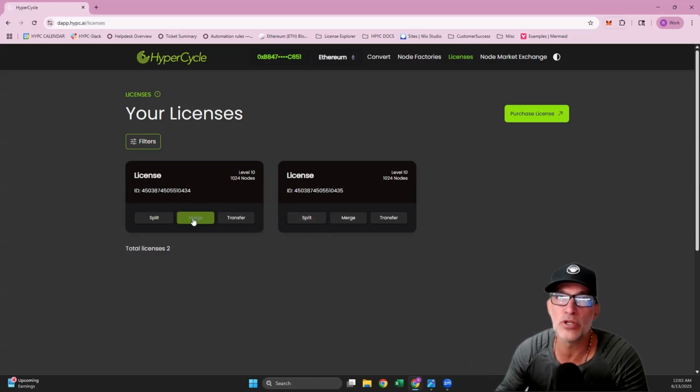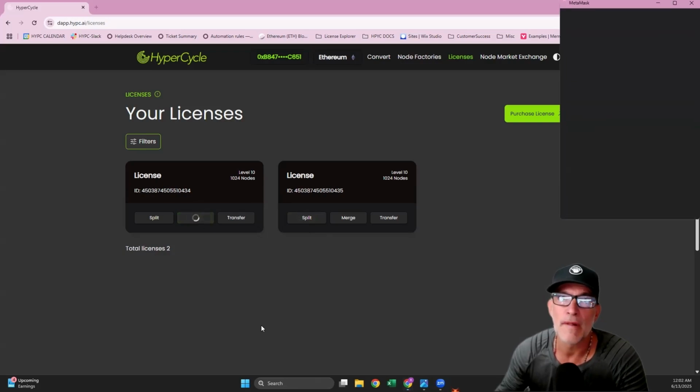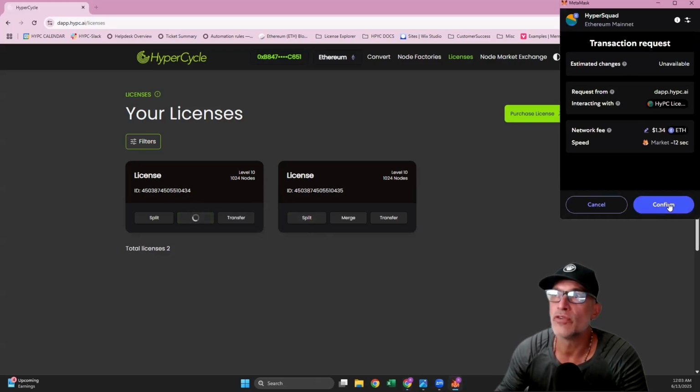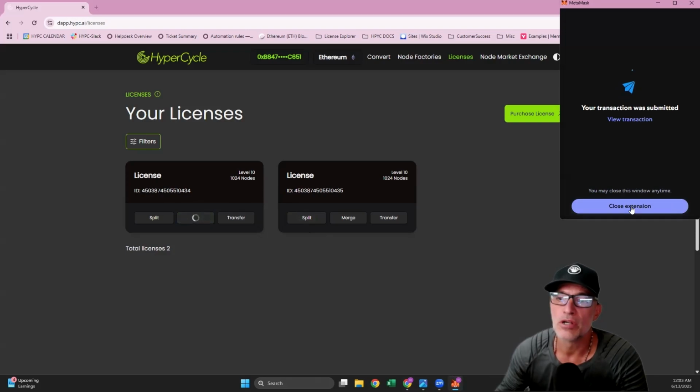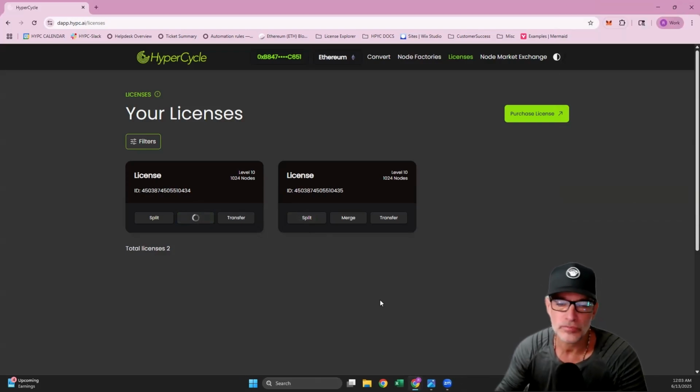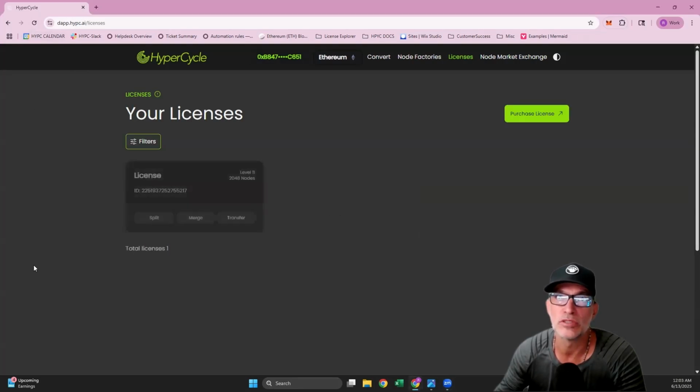So we're going to click merge here, confirm, and we'll wait for the little wheel to stop spinning. Okay, after the wheel has stopped spinning, you see the two licenses still appear to be split. They've been merged. You just have to refresh your page. And you see the license is now back to a level 11.